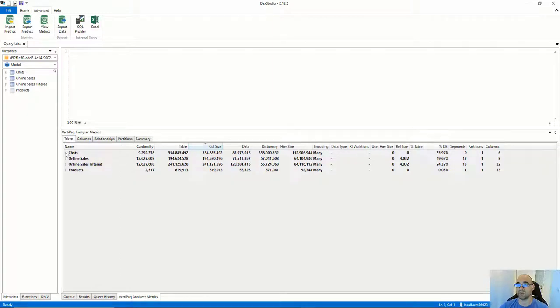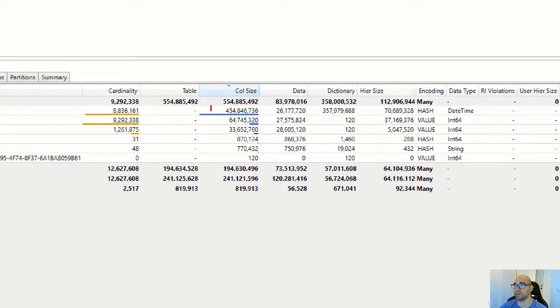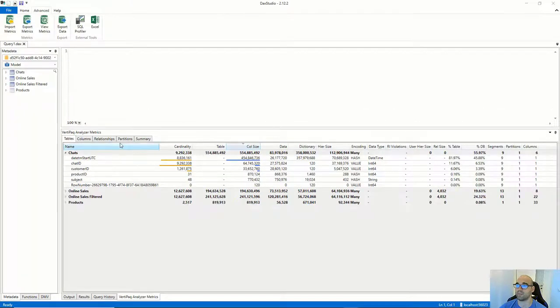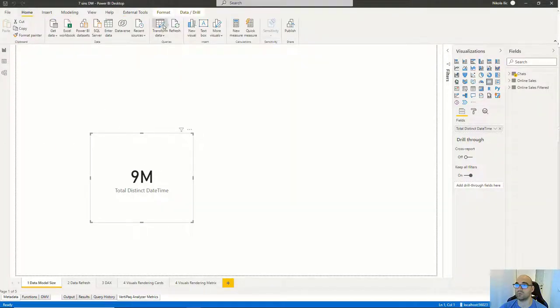And now if I click on this small arrow here next to the table name, I can expand the table and see all those numbers broken down on column level. So I can immediately see that my DateTimeStart column has cardinality of almost 9 million, as we saw in Power BI Desktop. And the size of this column is 454 megabytes. Let me zoom in a little bit, because this number is important. We need to remember this number. So 454 megabytes. Okay. Now I'll go back to my Power BI Desktop and let's go to Power Query Editor.